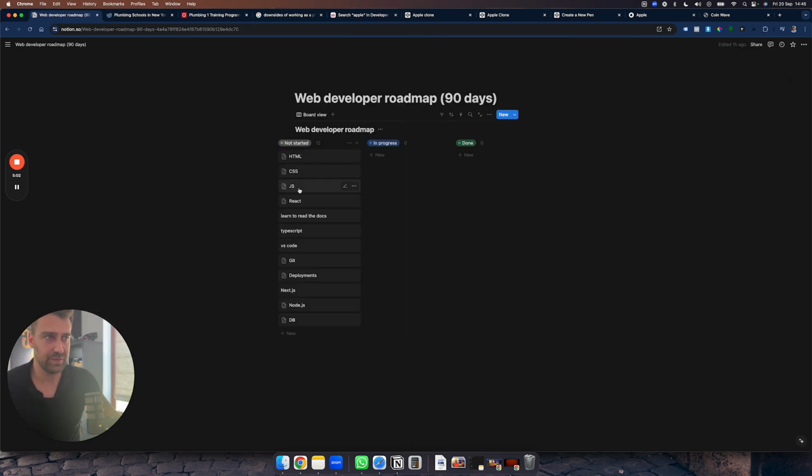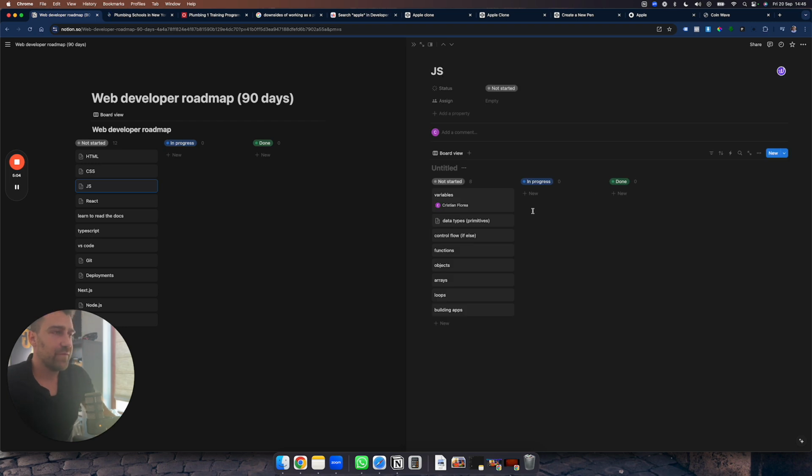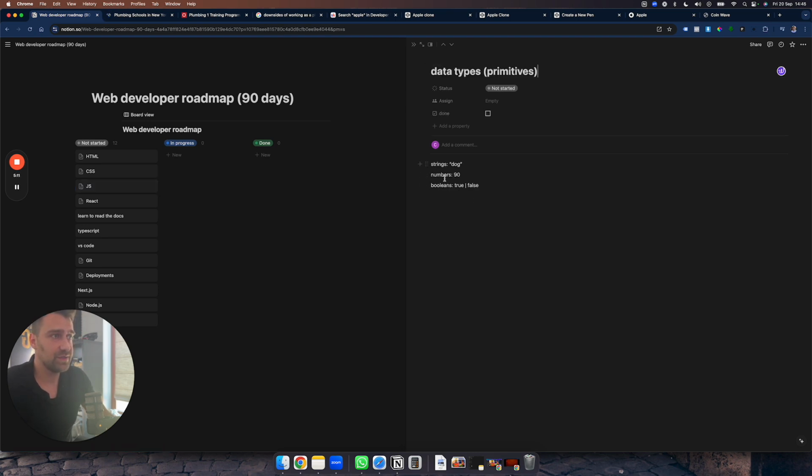It's actually unbelievable. Then with JavaScript, we have a few concepts that you need to learn and be really good at. We have variables, and data types, such as strings, numbers, and booleans. These are called primitives.